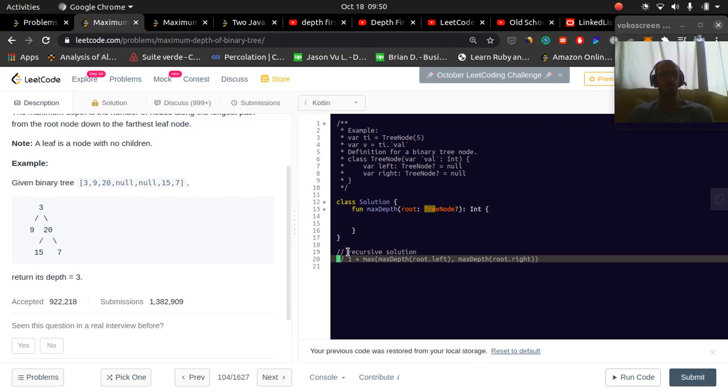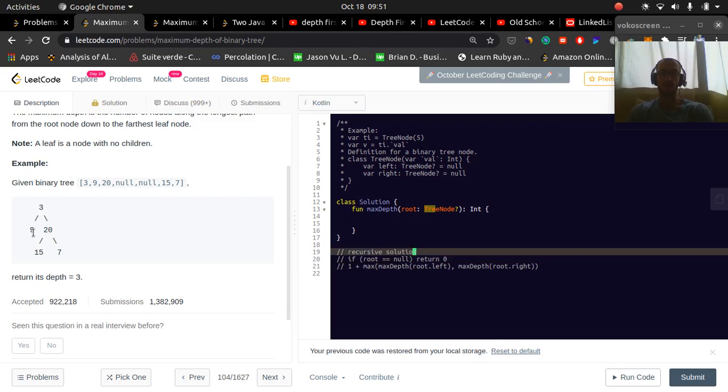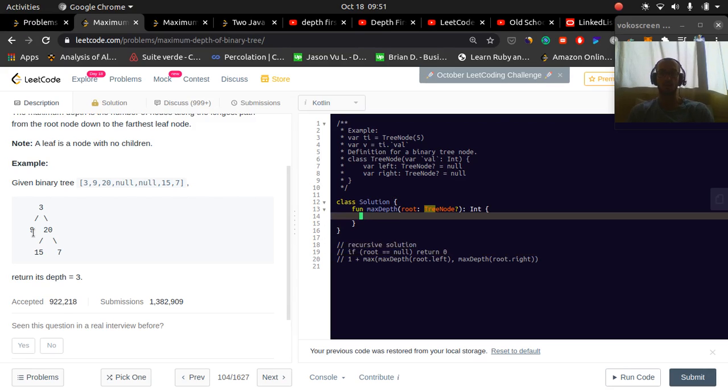And we also need a base case. So we see here that left and right are set to null. For example, 9 will have 2 leaves, but they're set to null. So if we get null, if root is null, we want to return 0. So that's it. That's the simple solution.